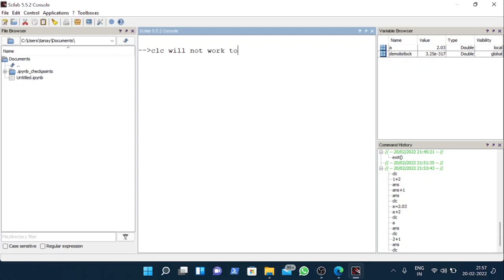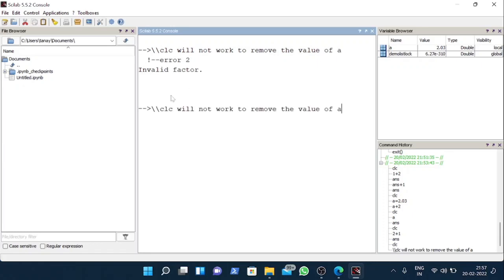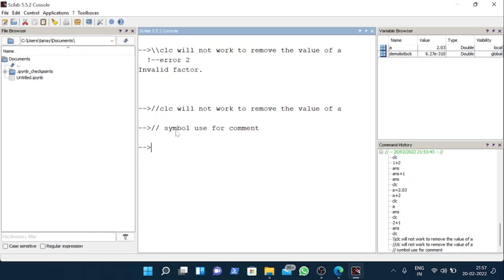CLC will not work to remove the variable a's value. Oh, sorry, I misplaced that. This is how to write a comment. This symbol is used for comments. Otherwise it will be taken as a command.